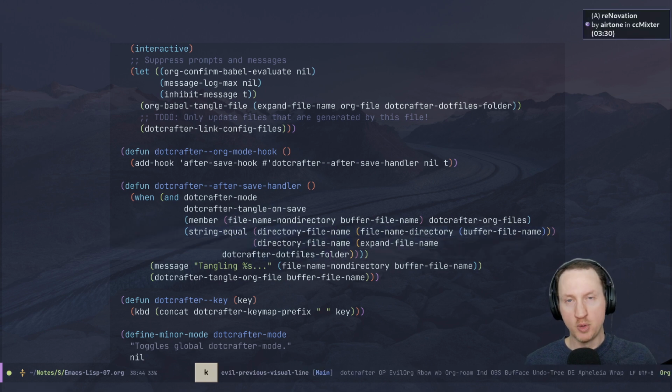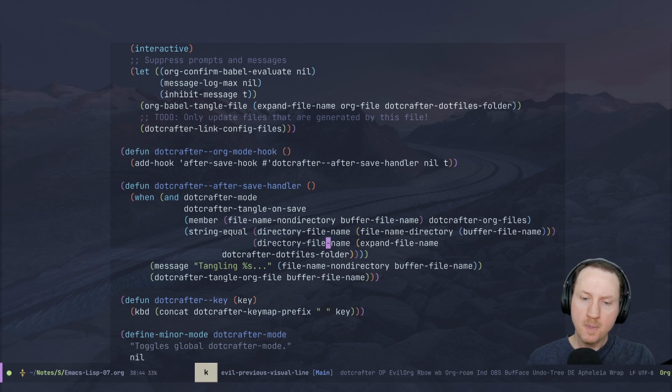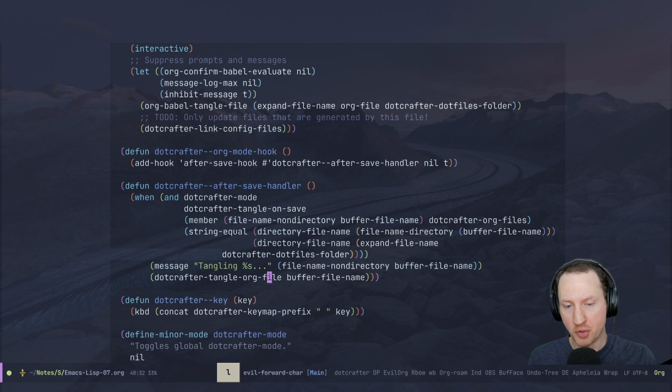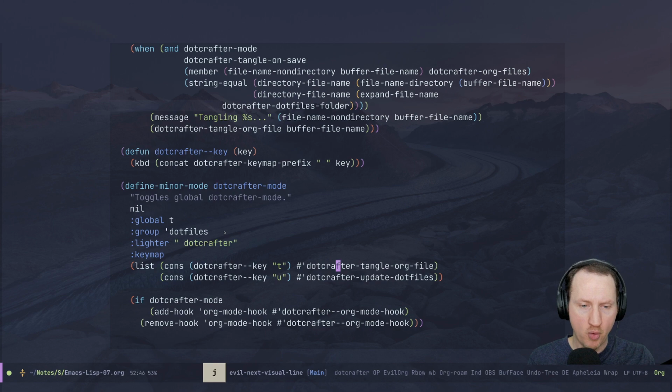So we're making sure dotcrafter mode is on, making sure that we can tangle on save, because the user has allowed us to do that. And we're also making sure that the file that we're tangling is a configuration org file that we know about. If all those things are true, we write a message saying we're tangling the file, and then we run dotcrafter tangle org file for the buffer file name. And that's it. We basically tangled the file. We've updated the symbolic links for any output files there, and we should be all up to date with that file after that point.